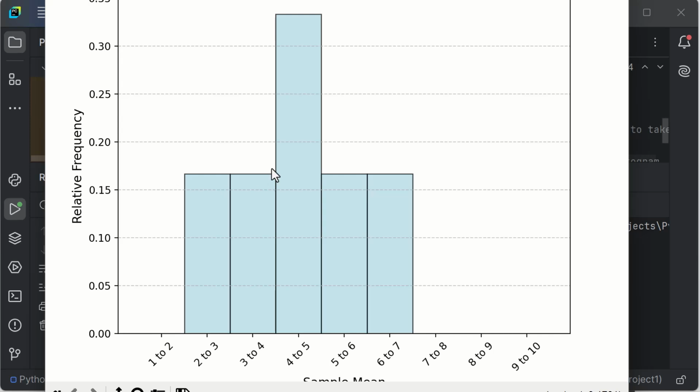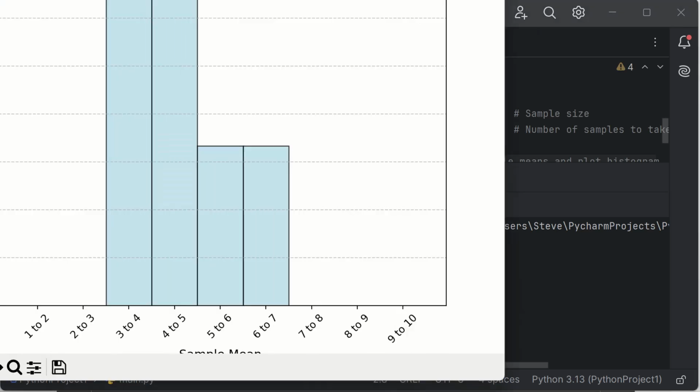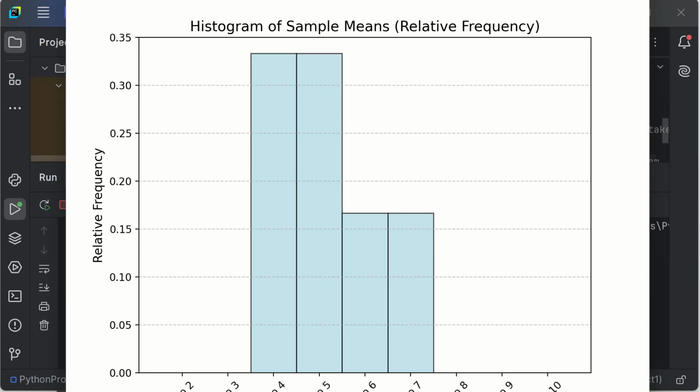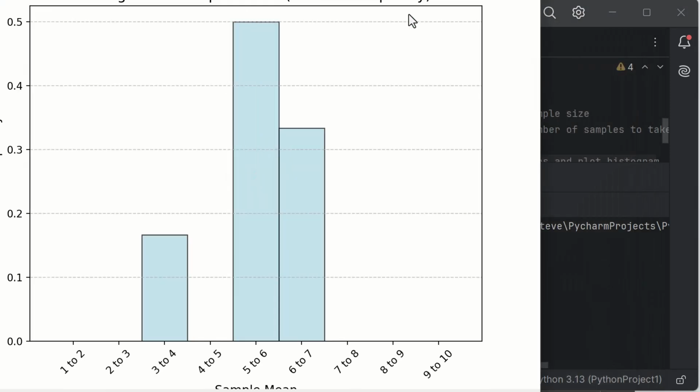But look at it, it's very symmetric. It's got the beginnings of a normalish sort of look, but they're not all going to look like that. If we run it again, different sample, in this case we've got a bit of a positive skew going on. And then we'll do a couple more and see the different things we can get.